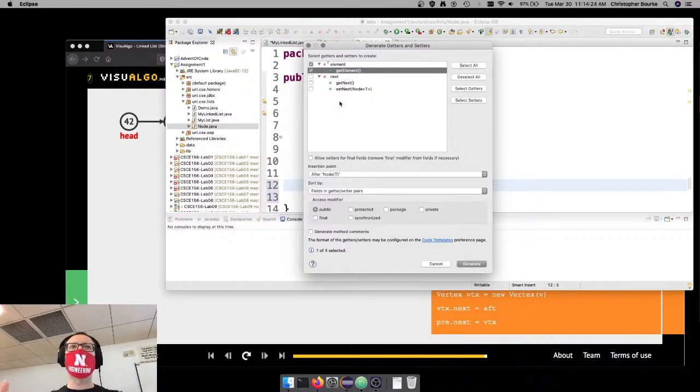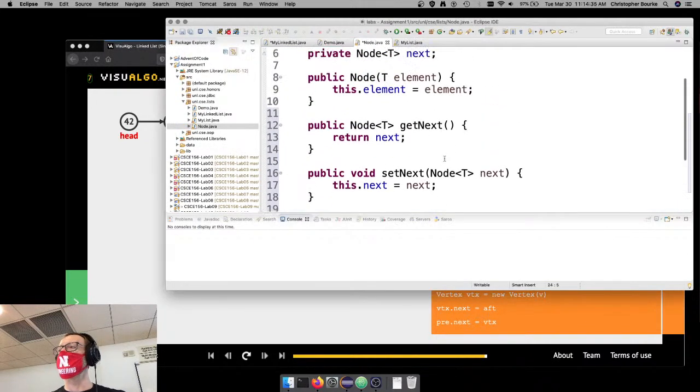Of course, if you put something into the node, you'll eventually want to take it out, because you want to access it. Get next. And even set next, because sometimes I want to change it. So I'm going to go ahead and generate all those things. Nice.